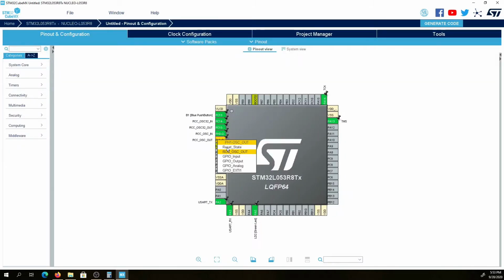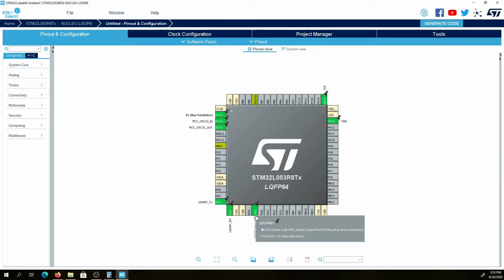So without the high-speed crystal, these two pins can be set to reset state. Okay, I'm going to use the button on the Nucleo board, which is connected to the PC13, the blue push button, and once I press the button, it's going to turn on the LED, LD2, the green LED, which is connected to PA5.